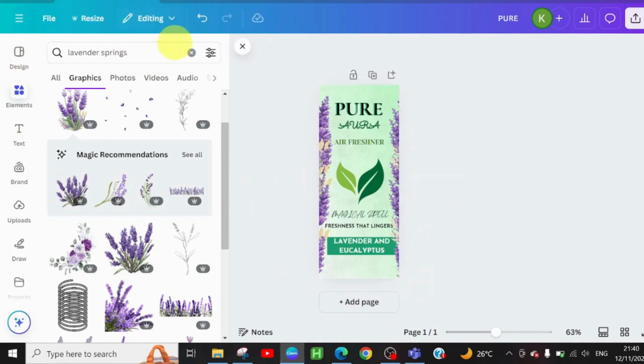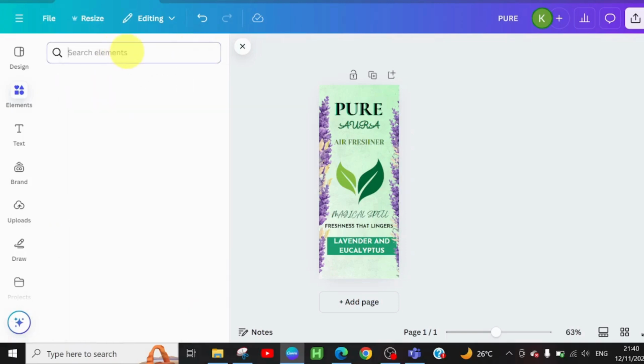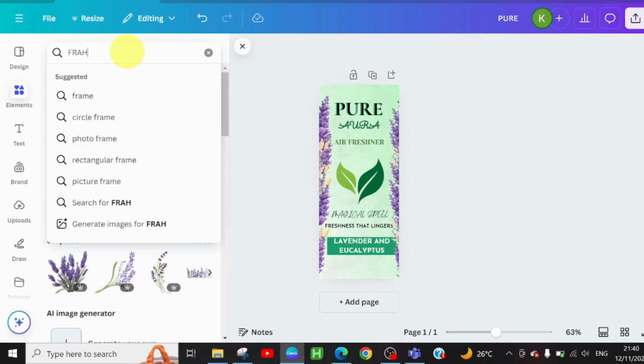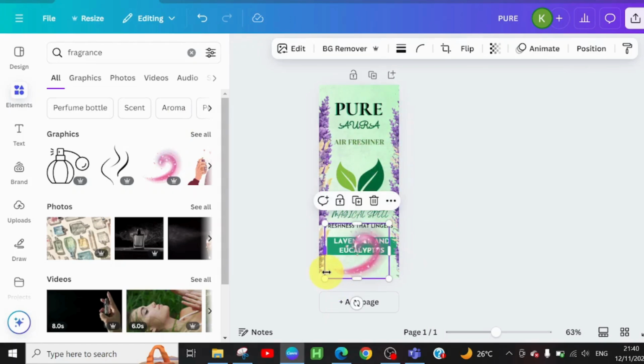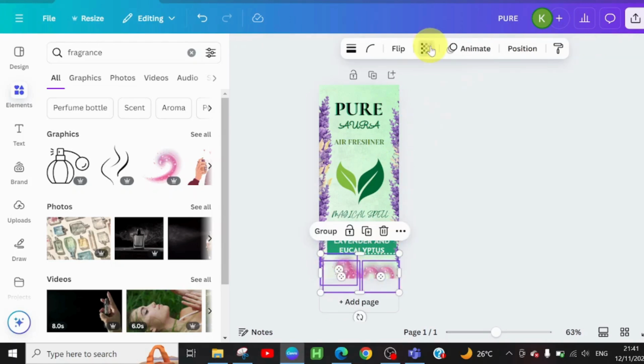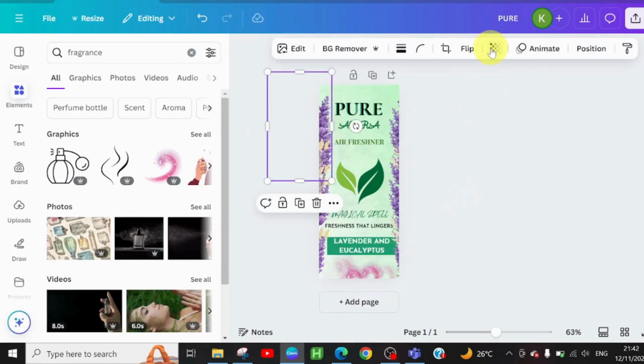So I'm going to go back to my element and search for fragrance. I'll use this fragrance over here and then bring it down, reduce it, bring it down here and duplicate, duplicate, duplicate. After I've duplicated it, I'm going to highlight everything now and then reduce the transparency.